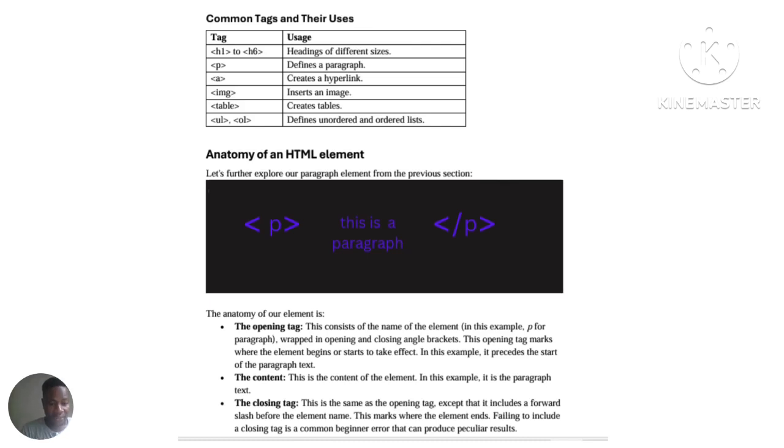The P tag. The P tag means paragraph. The P tag is used to insert a paragraph in an HTML document.